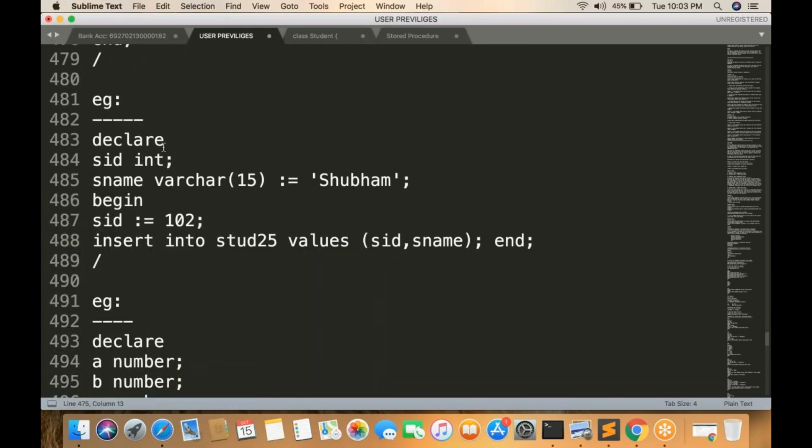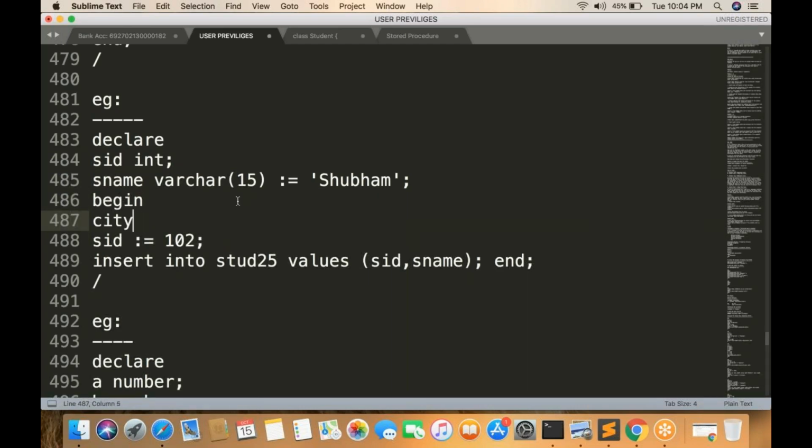Now next example, declare. Already we have declared one SID variable. S name is of type varchar, and here in the same line I'm just initializing. So in the declare section, you can initialize also. There is no problem at all. But make sure it is the declaration as well as initialization. You cannot declare the value here. You cannot write like this.